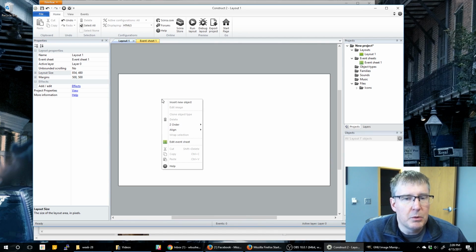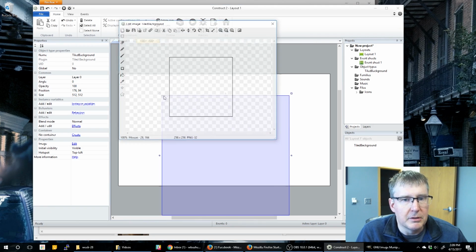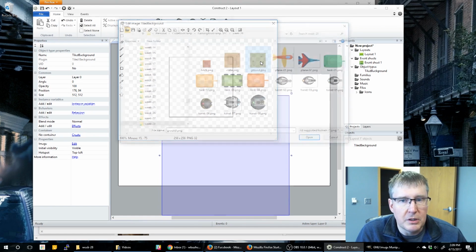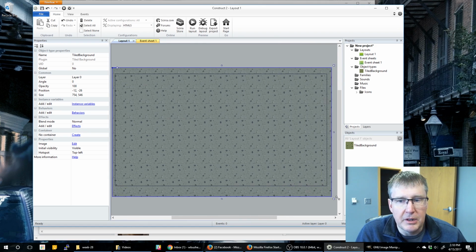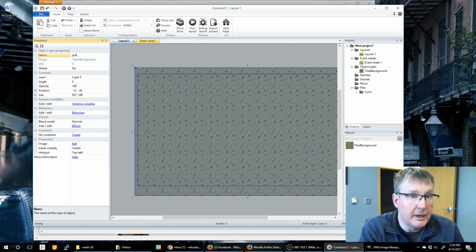And then the next thing we'll do is we're just going to load in a background just so that we've got something to work with. I've got a couple backgrounds provided. I'm going to use this ground, and I'm using the tiled background here, so we'll just go ahead and put that on the screen. I'm just going to rename this ground.